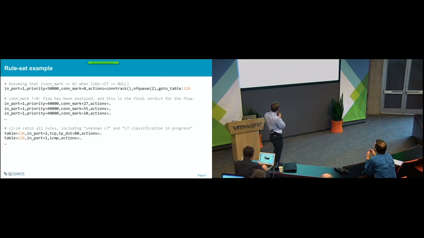If the conmark is 0, you feed the contract, send to NFQ, so you can use different kinds of queues in order to do multi-threading or whatever. And at this point, you're sure that the DPI engine did not do its job, so you can just skip all of these rules and go to table 128. So that's an example. If you recirculate, you will just not match this one. You will start to match here.